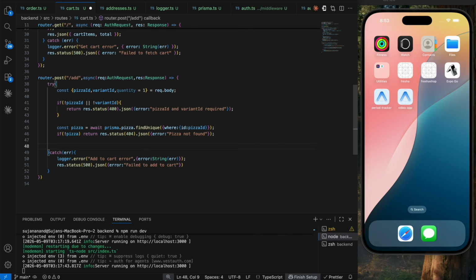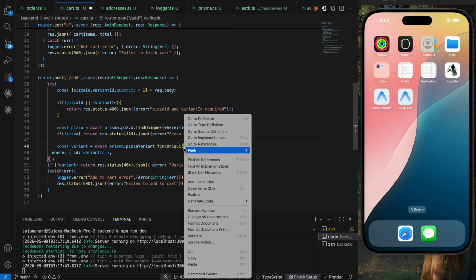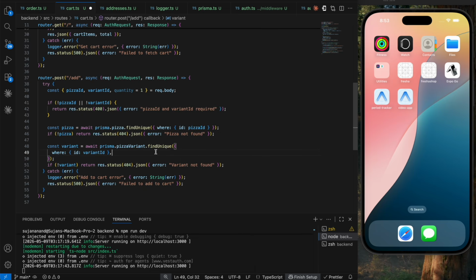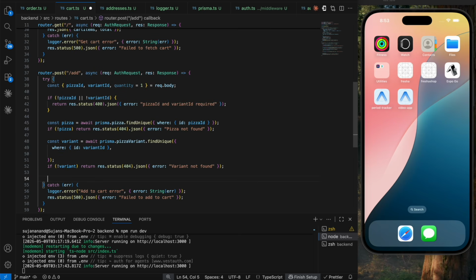Next is to check if at all the variant exists. Similarly, I'm going to add the condition for that. That's going to be just like this, format once. After this condition, I'm going to check if at all the same pizza and variant is already in the cart, then increment the quantity.